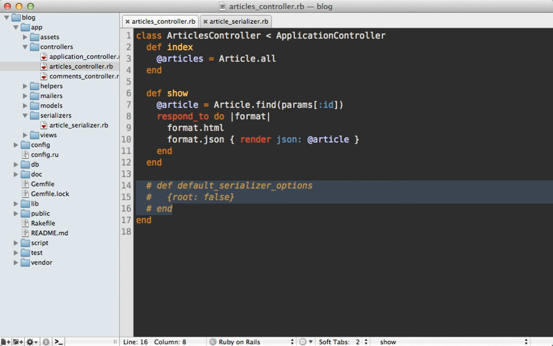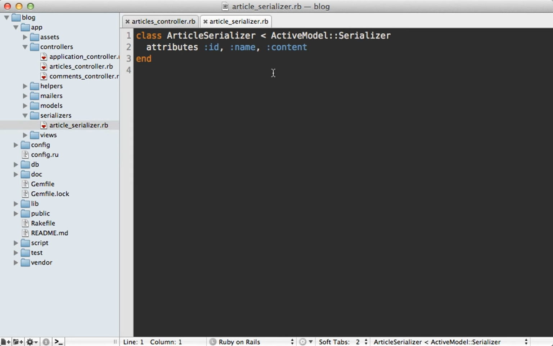I'm not going to do that here though, we're just going to stick with the default behavior of including the root node. Next, let's go back to our serializer class and see how we can further customize the output. Perhaps we want to add some attributes into here which are not really methods defined on the model. For example, maybe we want to add the URL to the article in here.